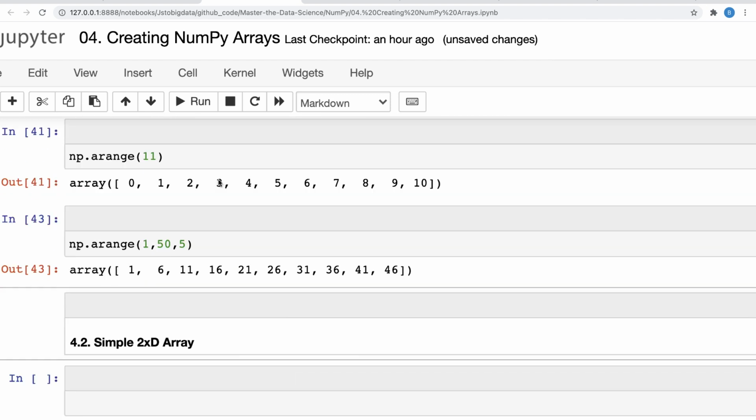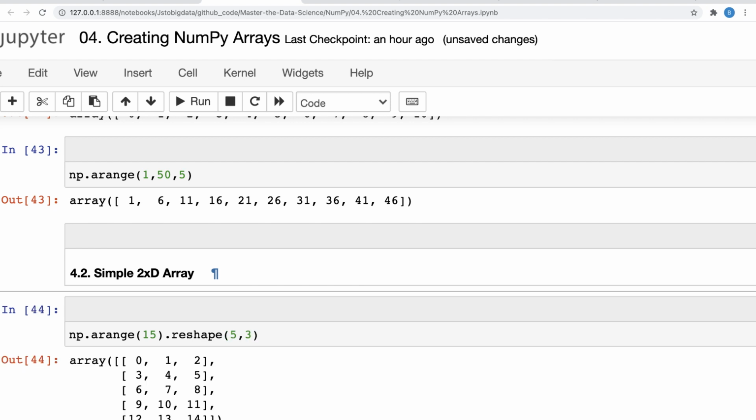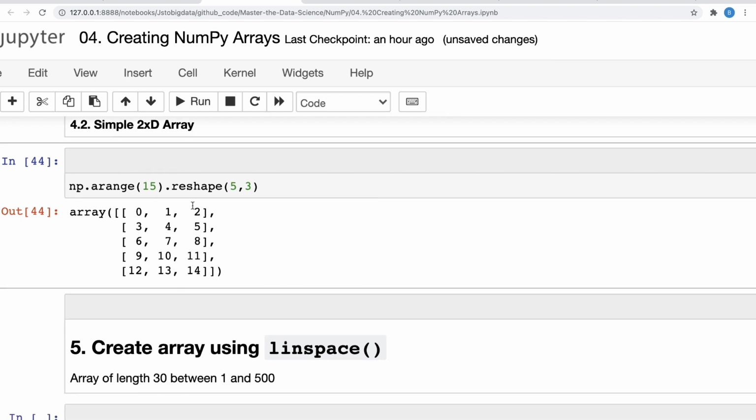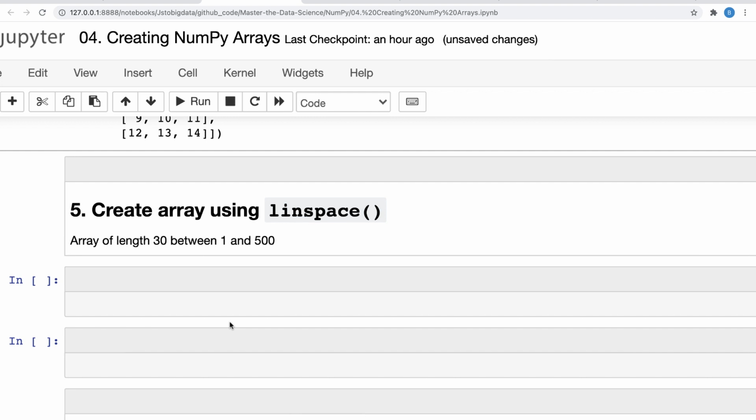So arange has given me a one dimensional array, and similarly if I want to create one with 2D, I can also do that. I can specify the details here directly. So let's say I want 15, I can specify the shape here, but I also wanted to demonstrate the reshape function again. So reshape and 5 by 3, let's see. Okay, so you see that I have created a 5 by 3 matrix here. This is all good.